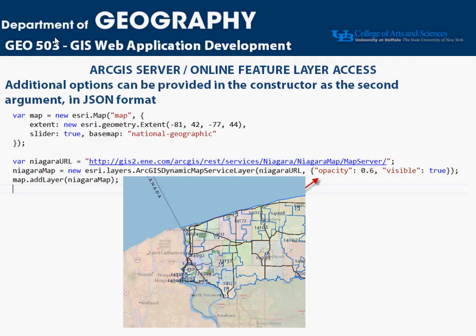The options that I picked were 3. The extent, and remember JSON is within curly brackets and they're value pairs with a colon. So the first value pair is extent, a new geometry extent object. So that controls where the map opened to, roughly to Western New York, not exactly. Slider true, and the base map of National Geographic was set.